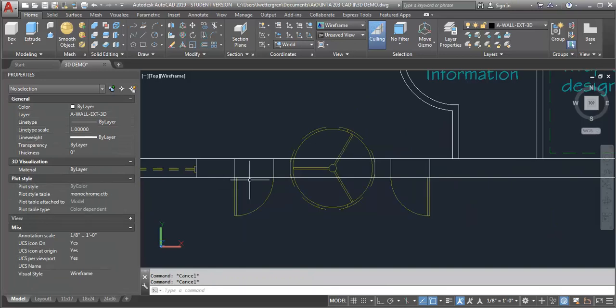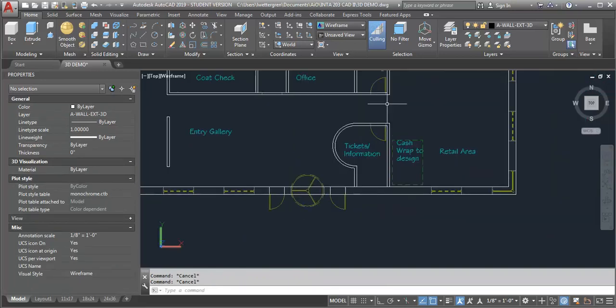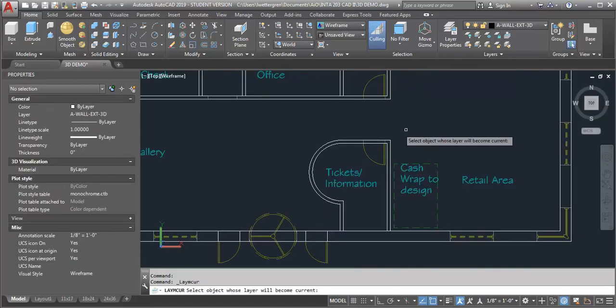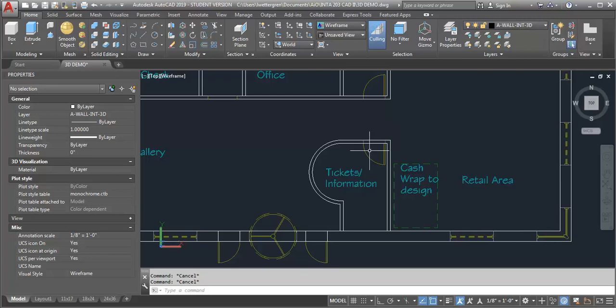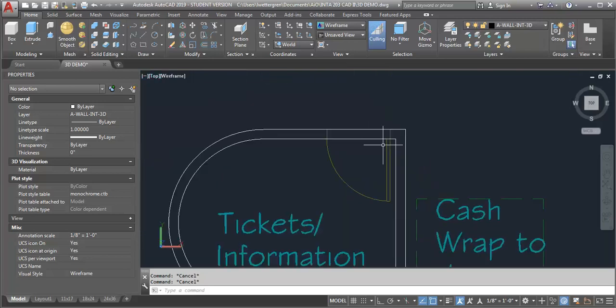Okay, so now I've got three polylines for our door openings in the front. I'm going to do a couple on the interior as well, so I'm going to switch my layer to the interior. Let's try that again. Do it this way. To the interior 3D. It doesn't really matter for these, but sometimes it's helpful to have the extrusions on the different layers.